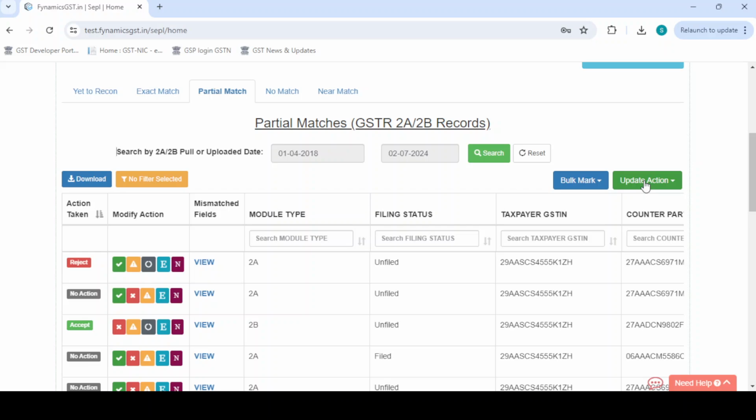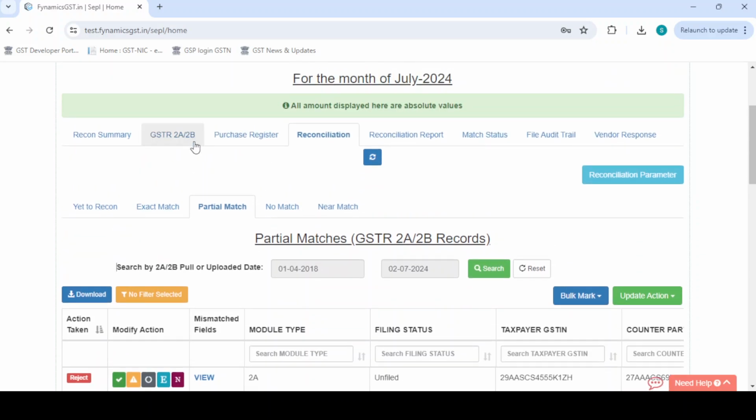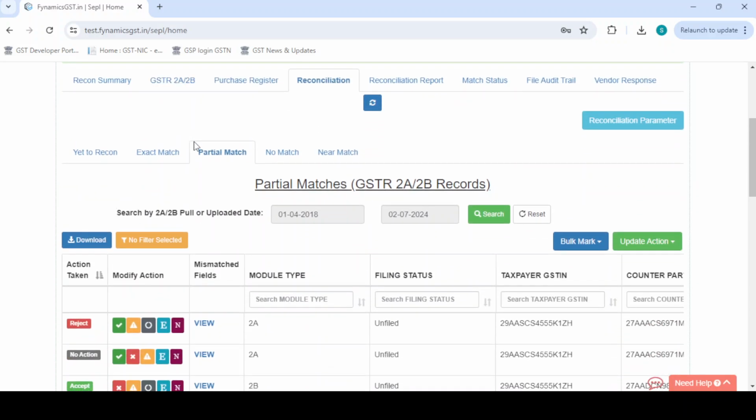Now, the ones that you accept, we would consider as part of 3B filing, returns filing. So you can know more about that as part of the returns filing video, how we take accepted purchase register transactions for 3B filing.